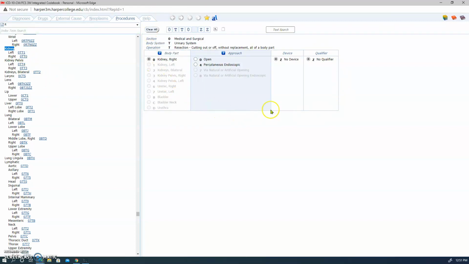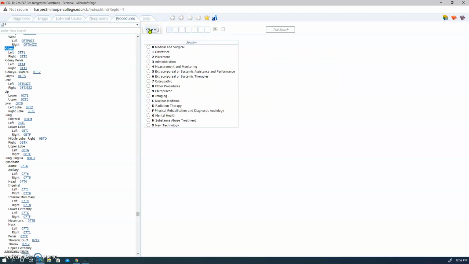The table will come up right here, and the software will fill in everything except the decision points that you have to make. So in this case, we know it's 0TT0, kidney right, and we just have to select the approach because for the device and qualifier, there's only one option, so the software put it in for us. So let's say it was an open nephrectomy, we would select that, and then this is our complete code. If you're going to do another code after that, you can just say clear all, and then go back to your index and start again.